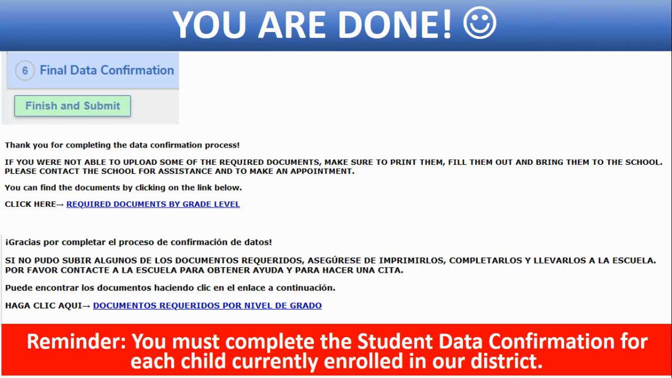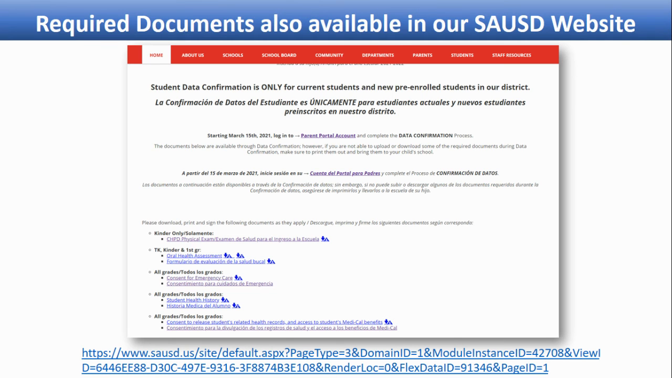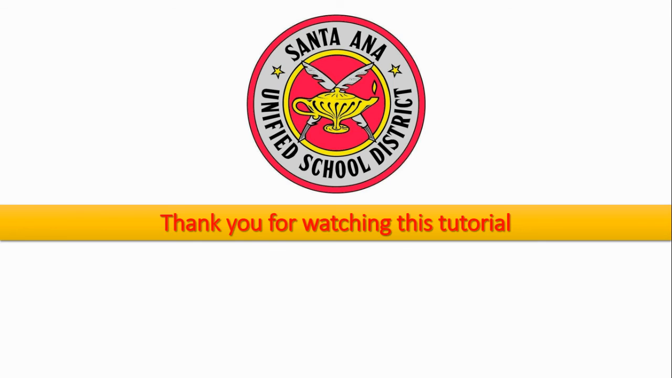These documents will be available on the district website by clicking on the link Required Documents by Grade Level. Here's a sample of the website where all the documents are. This concludes our student data confirmation.